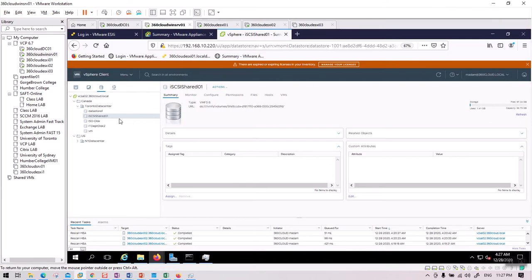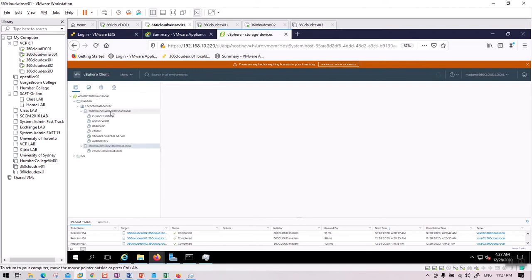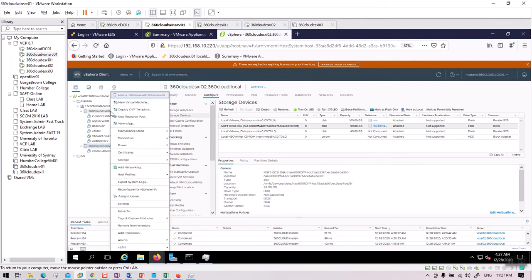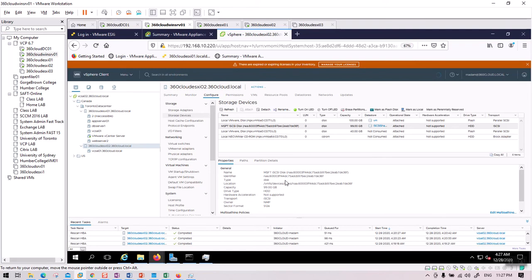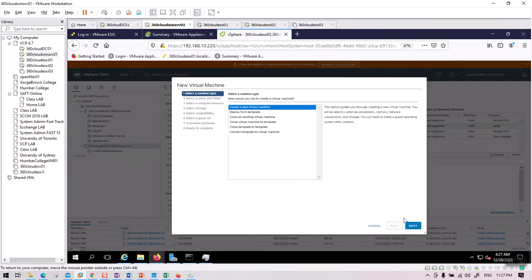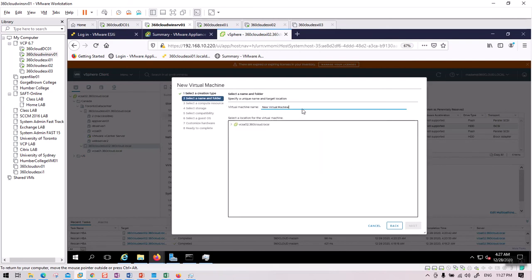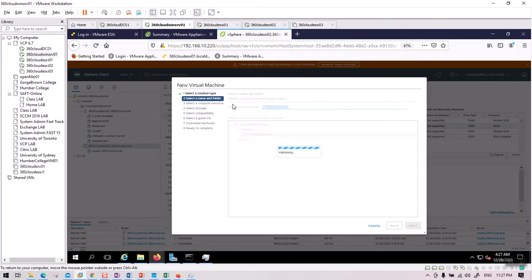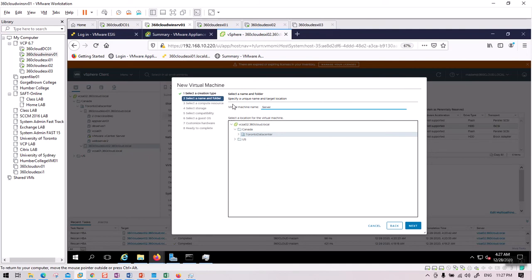So all you need to do is go back to hosts and clusters. Within hosts and clusters we are going to go to one of the ESXi hosts where I need to create a VM. So I'm going to create a new VM on this, and this VM will be on the shared disk. I'm going to name this VM server on shared disk 1.